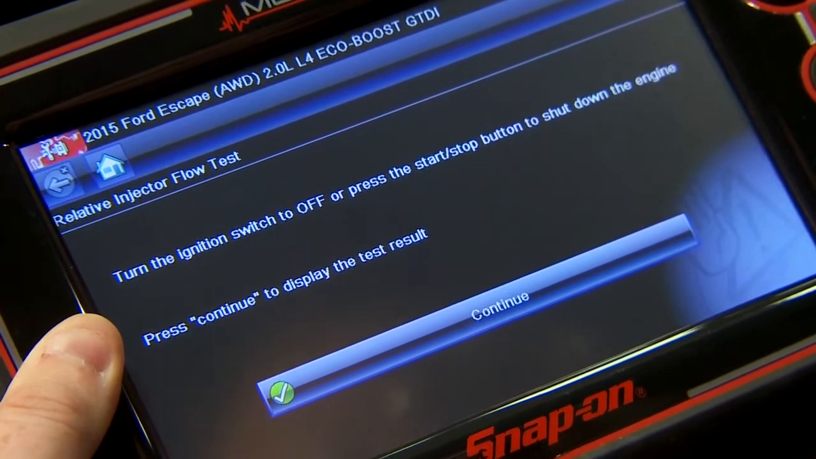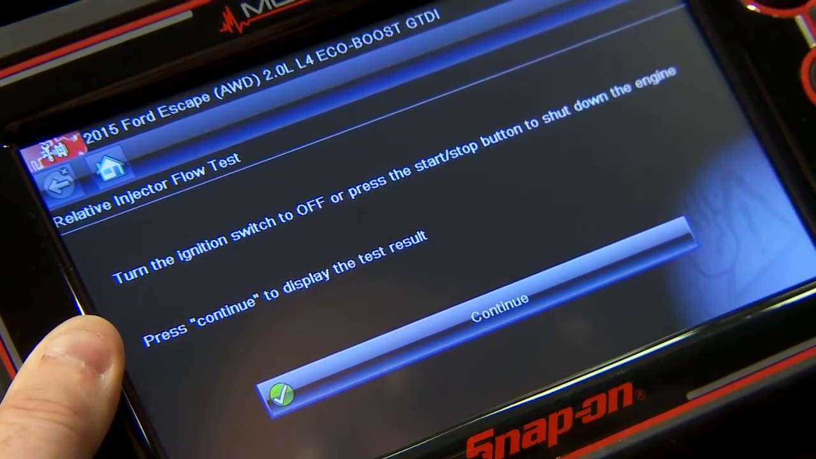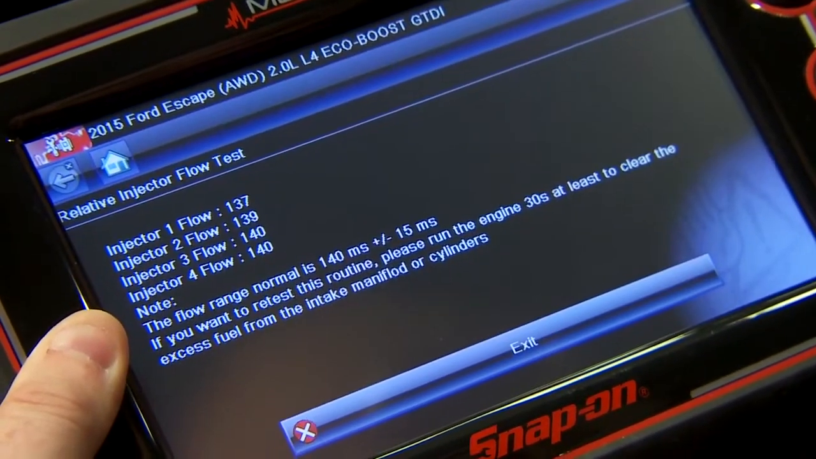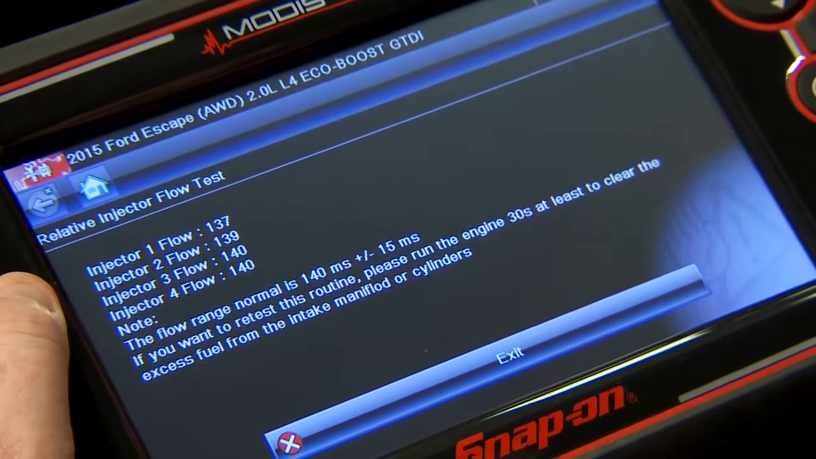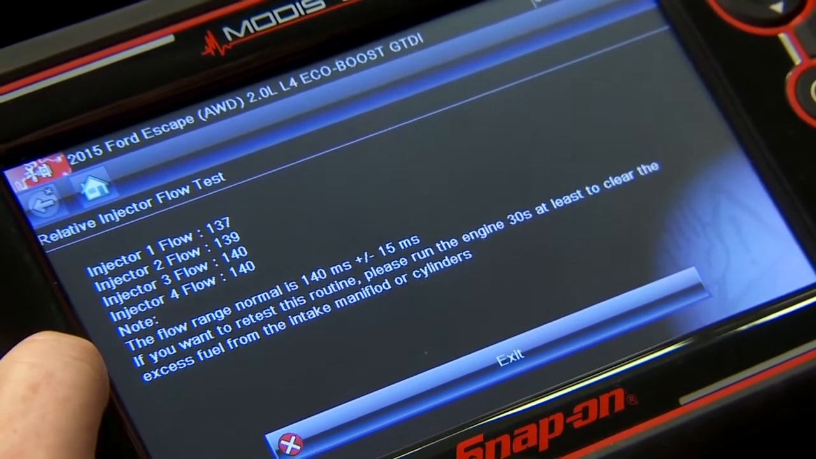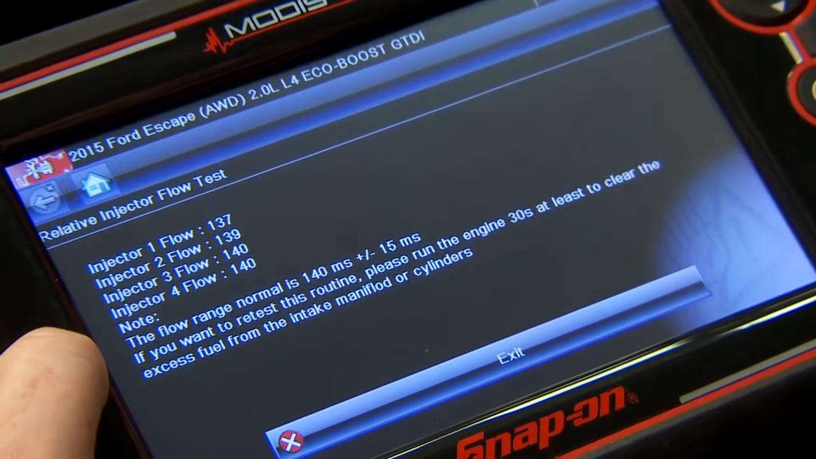Okay, and then we can press the ignition off to stop the engine and press continue to see the results. All right, so it looks like I have number 1 is at 137, 139, and 140 on 2 of them. So the flow range normal is 140 milliseconds plus or minus 15 milliseconds. Looks like all the injectors are flowing properly and they're all normal. So if there was anything out of that spec, you'd know one injector was giving you that issue.